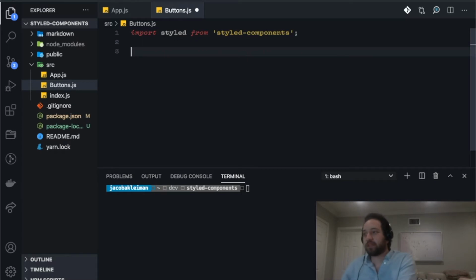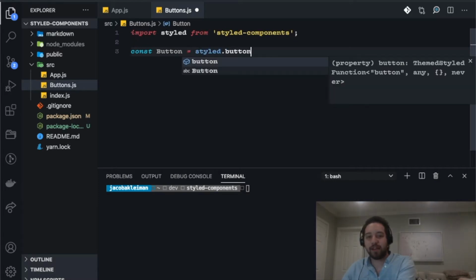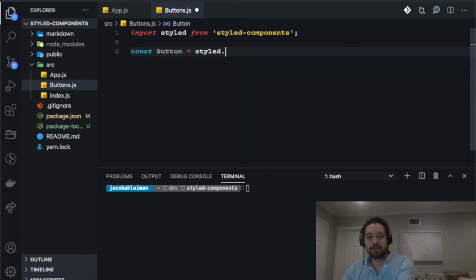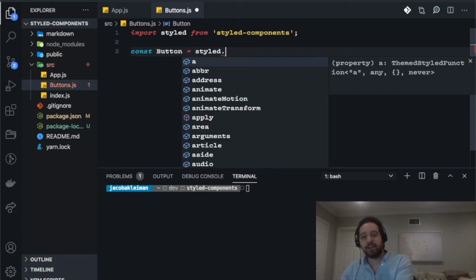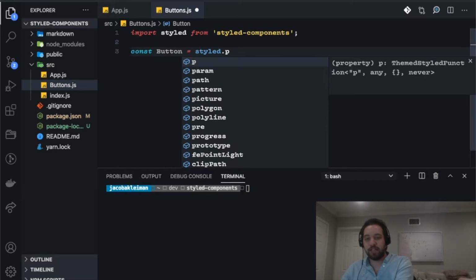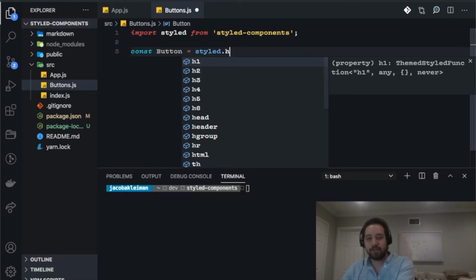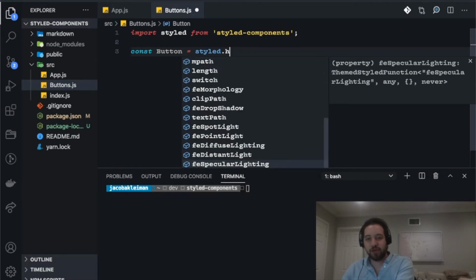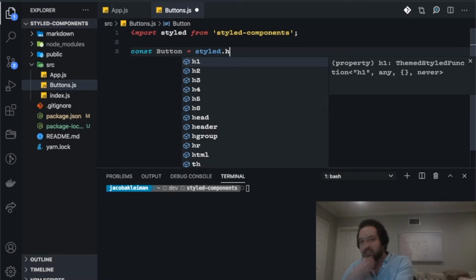Okay, so now we can define our button as styled.button. Now, something cool here is this styled object has all of the different HTML elements in them. So we have paragraph, we have H1, H2, H3, and so on. Pretty much all the HTML elements we need and more.